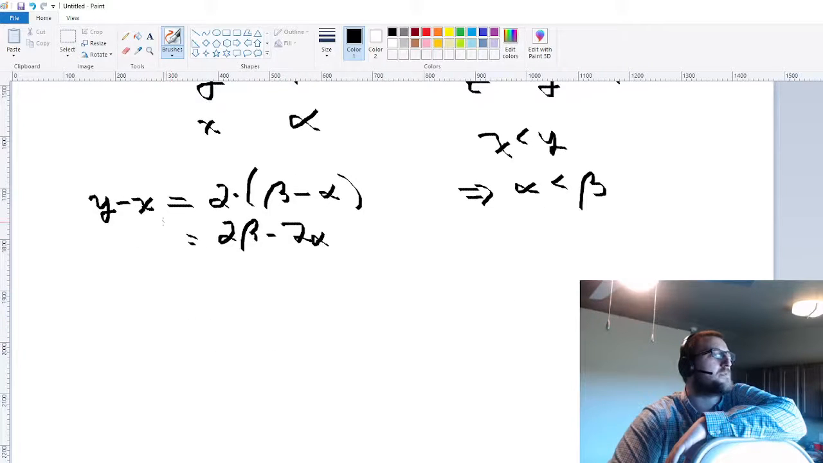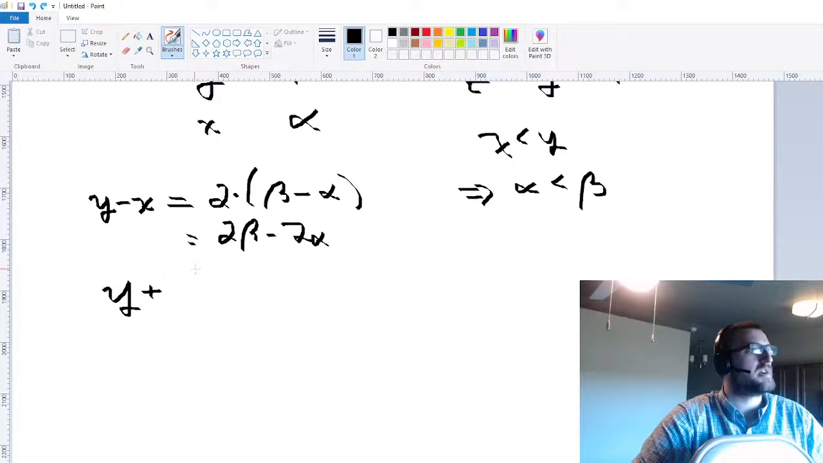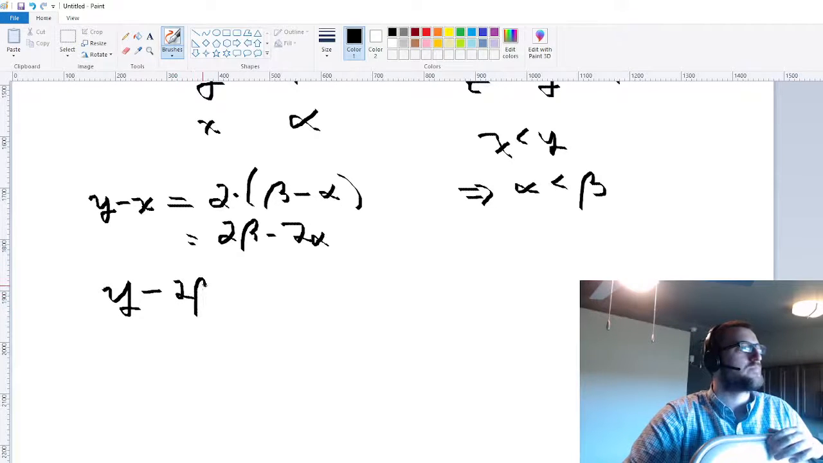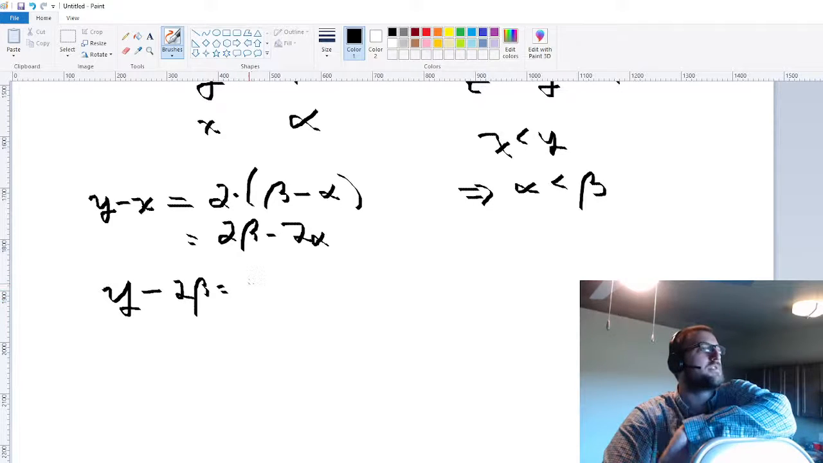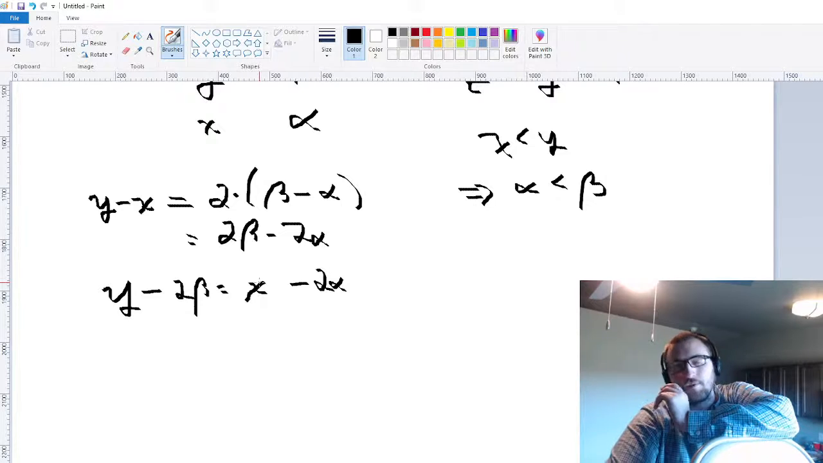And we can separate this into y minus 2 beta is equal to x, add x to the right side, subtract 2 beta, x minus 2 alpha. So when these two values are equal to each other, that's when we found what we're looking for, right?